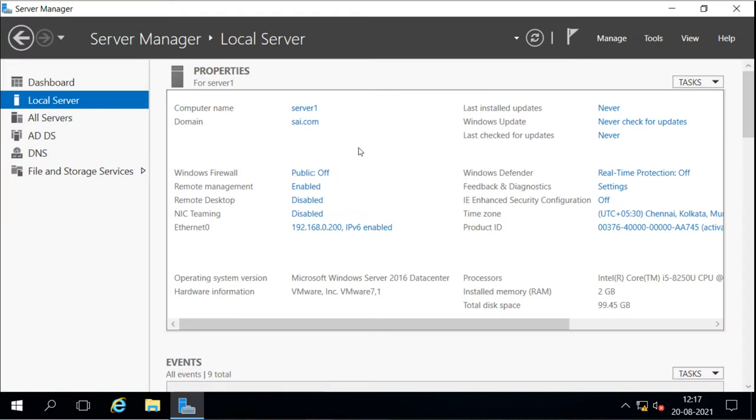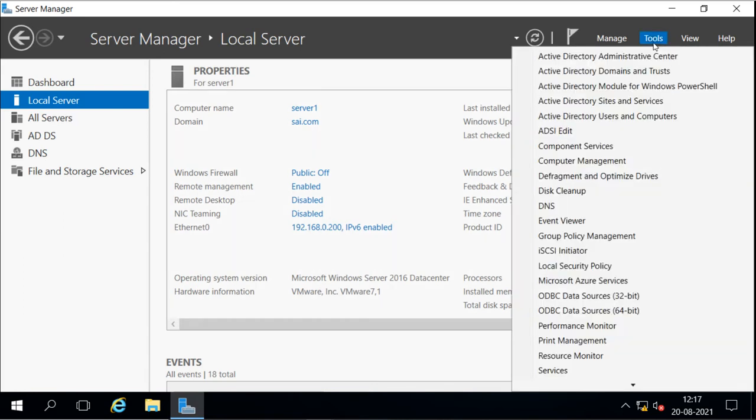Now this is our domain controller server 1. Its domain name is sai.com, and here we want to create the account. So we will go to Tools, and under Tools we have all these Active Directory management consoles and tools, where we have Active Directory Users and Computers. So we can create the accounts using this Active Directory Users and Computers console.